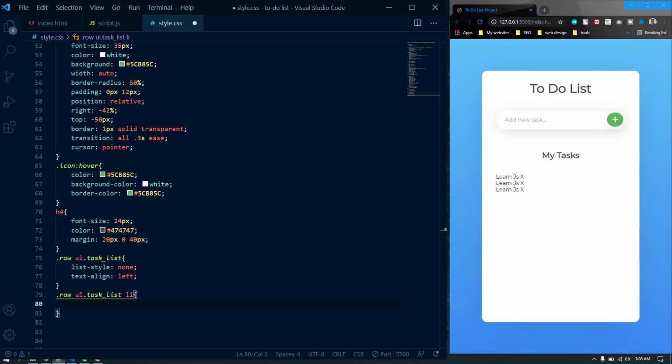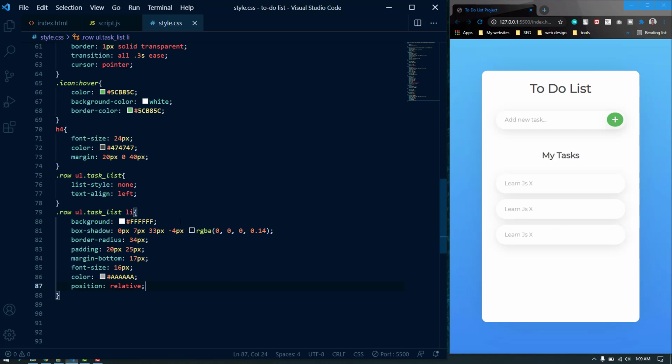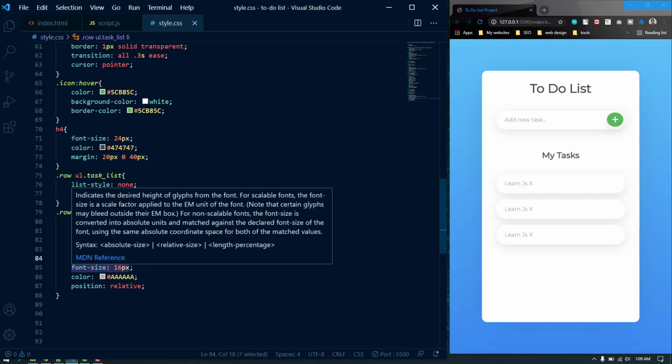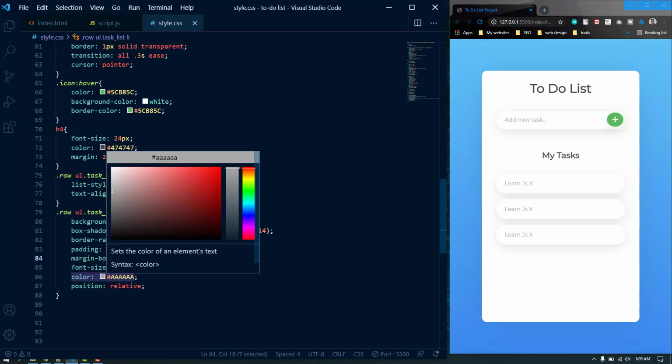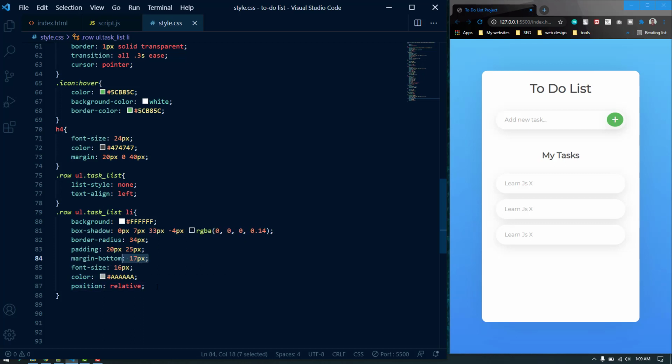So I'm going to add some styling with it. So it now has a background color of white and a box shadow. It looks fine, and also a border radius to make the corner rounded, and also a padding and the margin at the bottom, and font size of 16 pixels. The color is kind of grayish, and the position of relative. We need the position of relative because we are going to position the X icon at the right side.